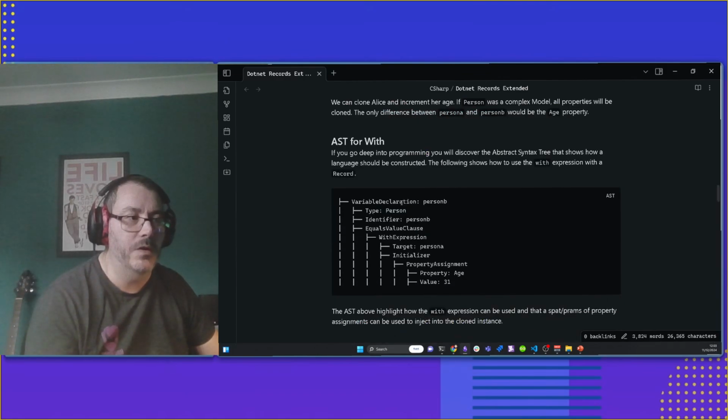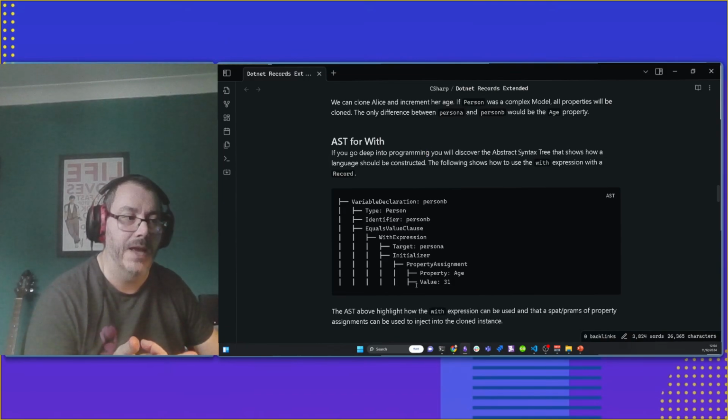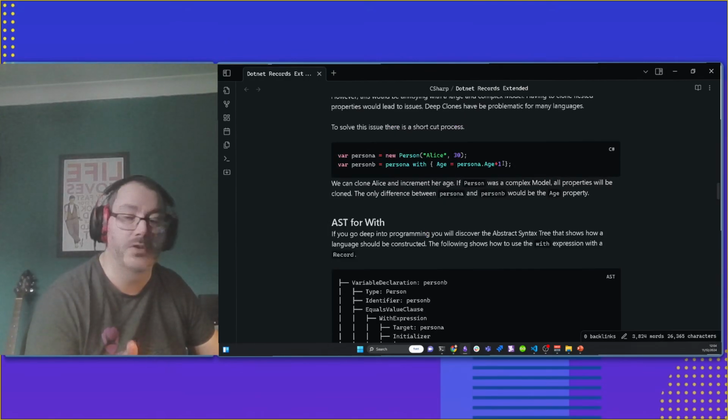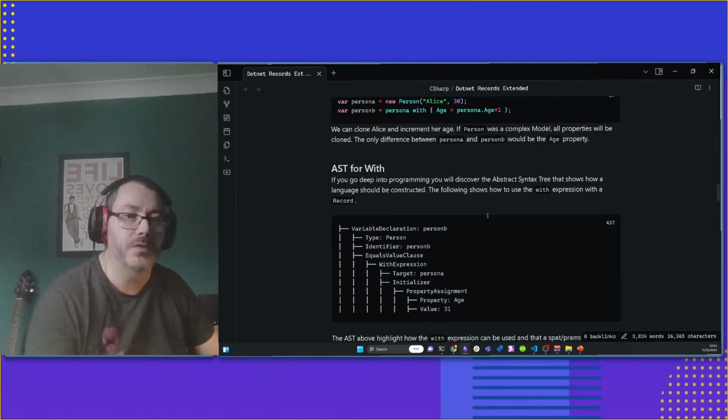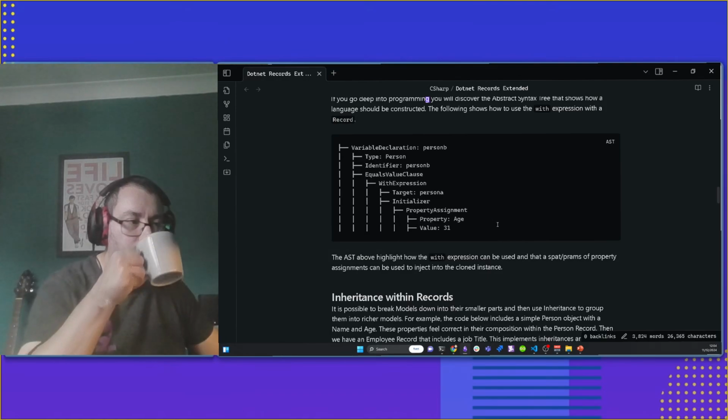What we can do here, we can see we've got a variable declaration of person B. The type is a person, which is identified as person B, the property name. Now there's a value clause with a with expression. And this with expression can take any list or an array of property assignments, which means that you can pass in pretty much an unlimited number of properties here to override the values of the person. So that's the way that the with is put together.